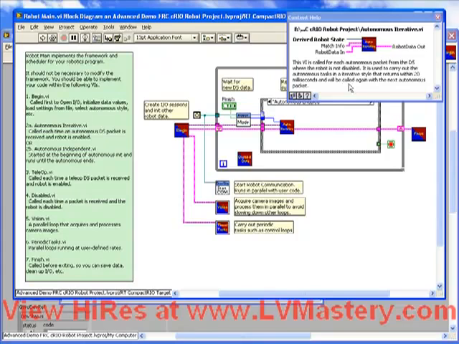In the basic robot framework, the autonomous VI ran in such a way that the VI opened, started running, and stayed open until it was automatically shut down by changing the robot mode. Within the advanced framework, you have two choices for how you write your autonomous code. You can write it that same way, and remember, in the basic framework it was called the autonomous independent VI. In the advanced framework, you can use the autonomous independent VI just like you did in the basic framework, or you can use the autonomous iterative.